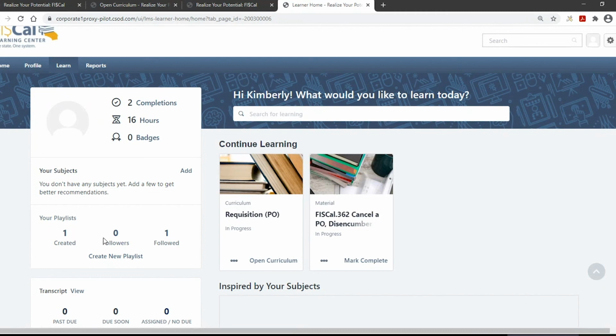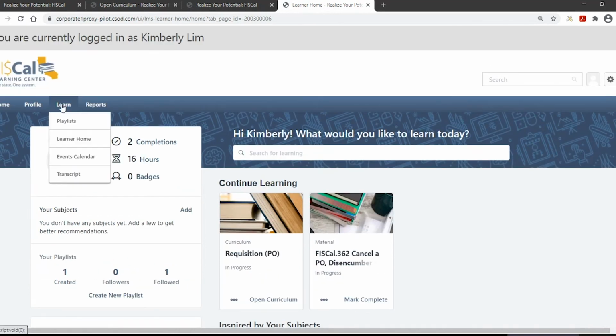Any of the numbers listed here can be clicked on and the user will be navigated to their My Playlists page. Users can also quickly create a playlist from this section as well by simply clicking on Create New Playlist. The second method to access playlists is through the Learn menu. They can go to Learn and then click on Playlists.